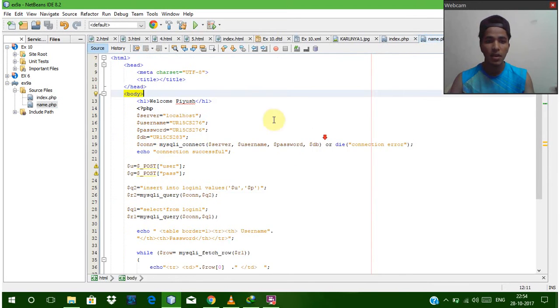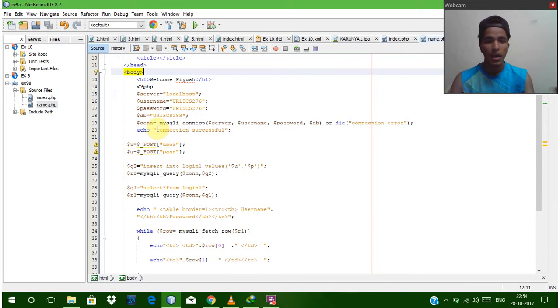Now this is the page. Welcome Piyush. Here we set the server as localhost and the username as FTCS276. Then mysqli_connect is used to connect to a database. It takes the server name, username, password, and database, or die with a connection error. If not connected, it will show the connection error. Echo connection successful.